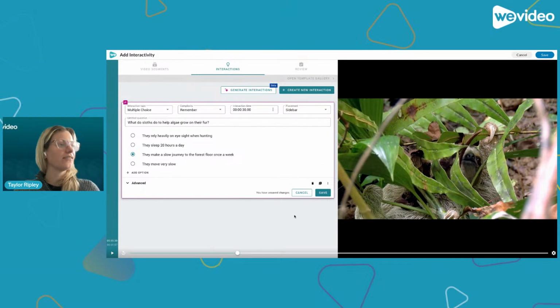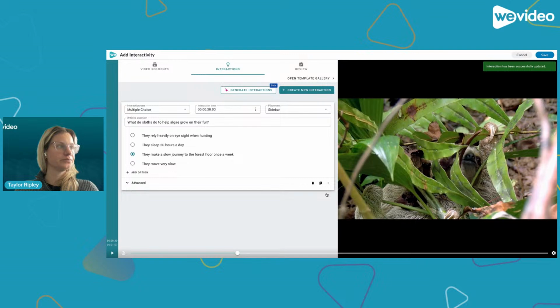And then once you have that set, you can always use the three dots right here to adjust how many points you'd like this question to be worth, and then press save.